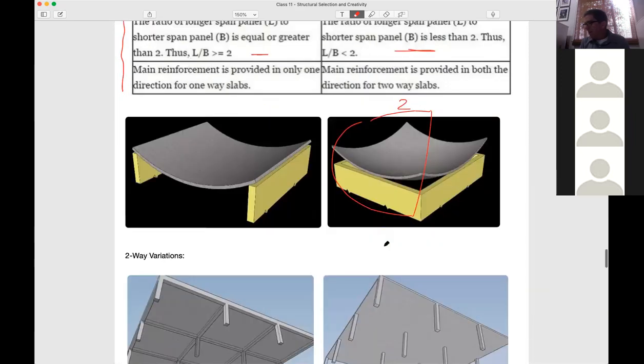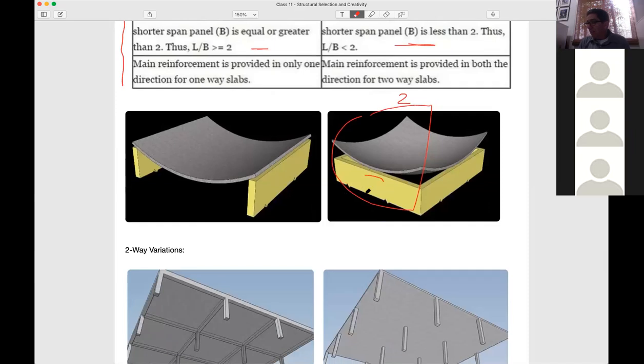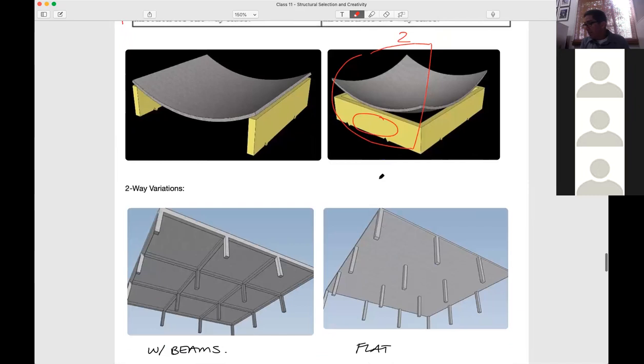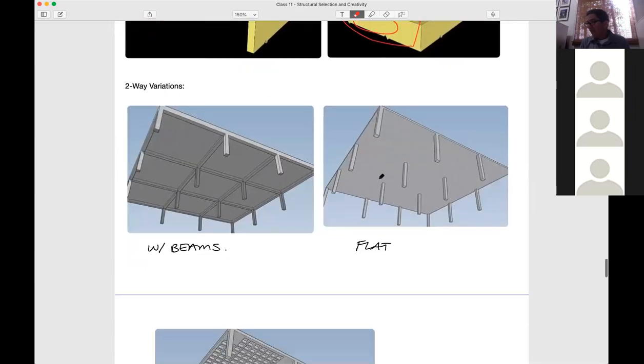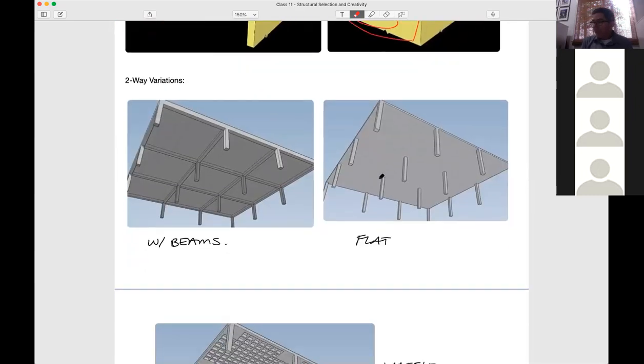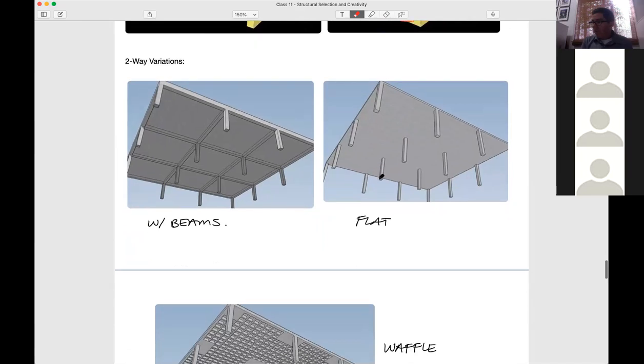That could be because you don't have walls on all four sides, or you don't have a square bay. There are some variations. Here would be a two-way slab that has beams present. Here would just be a flat slab that has no beams present.